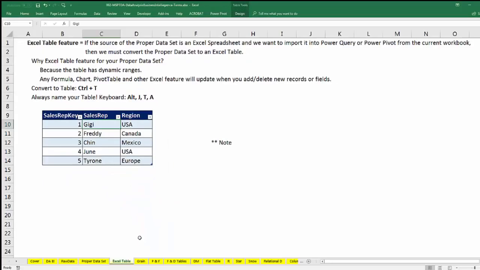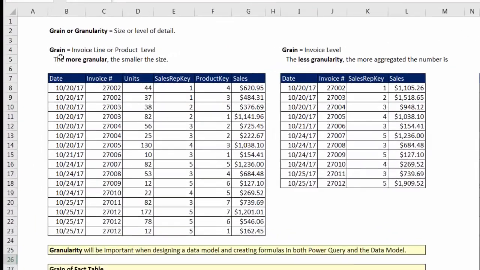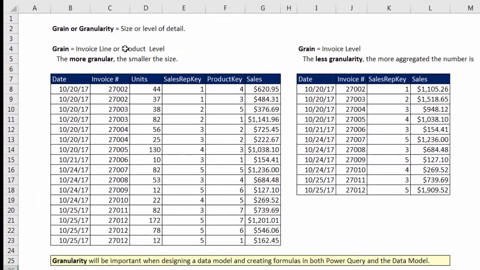Now the next term we want to talk about is grain. Grain or granularity is simply the size or level of the detail. In this sales table, we have two different products sold at these two different amounts for invoice 27002. Over here, we have a single line that represents that same invoice. These two amounts add up, or have been aggregated, to this total amount. The grain or granularity of this sales table is at the product or invoice line level. The grain or granularity of this table is at the invoice level.